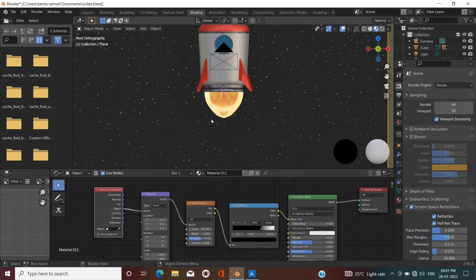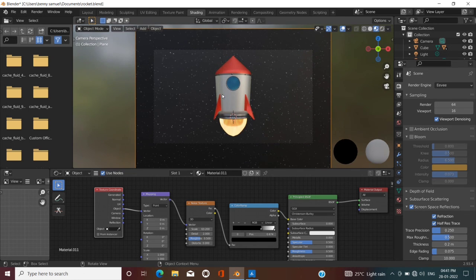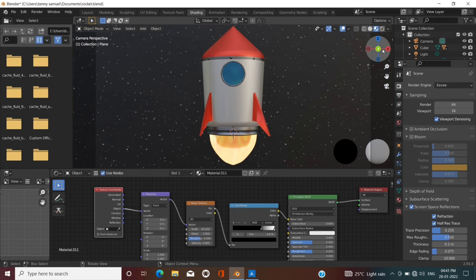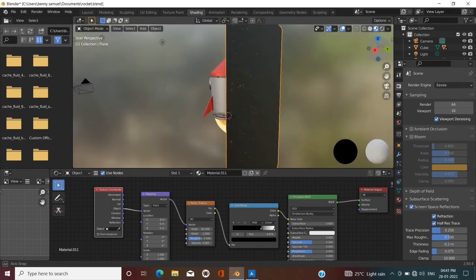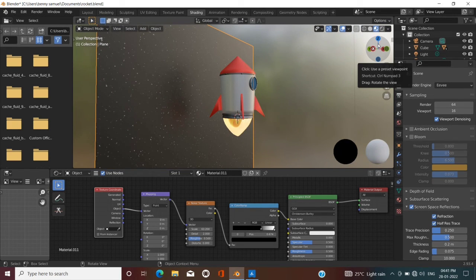And here we go, and we have got our rocket model colored. If you guys have any doubts, please let me know in the comment section below, and thanks for watching.